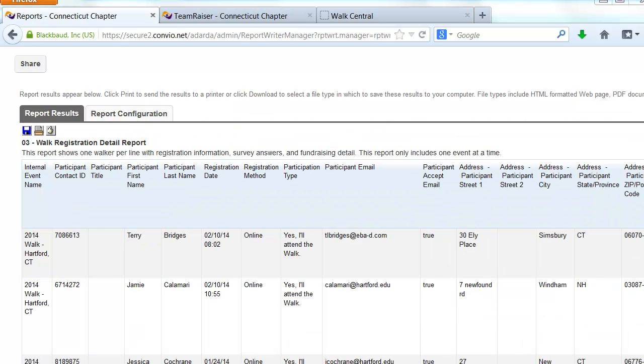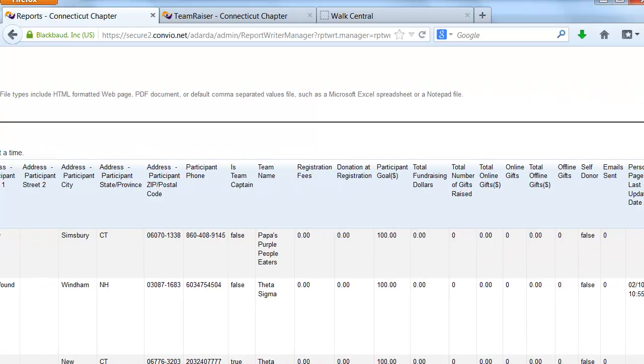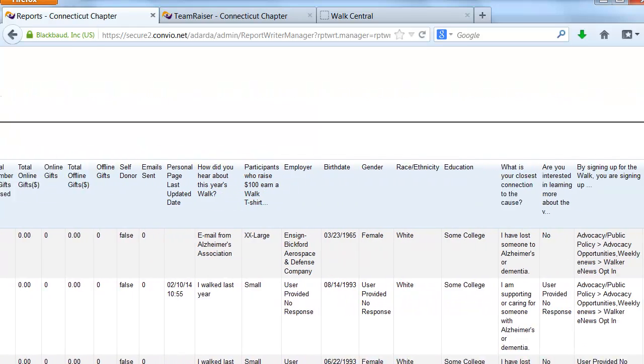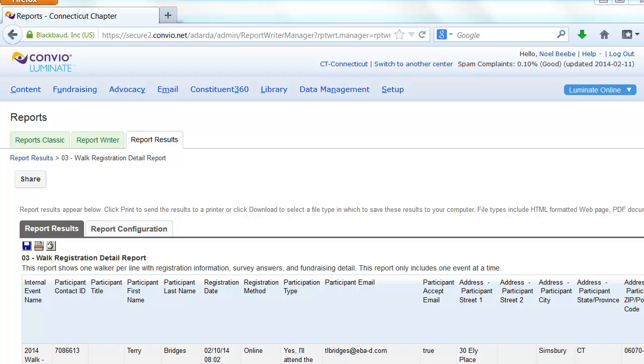So I can view the report results on the screen, and if I scroll all the way over to the right, all of my questions that I asked during registration will appear, and the answers will appear here too. So I can see t-shirt size, how did you hear about walk, what's your birth date, gender, etc. So that's the 03 registration detail report.